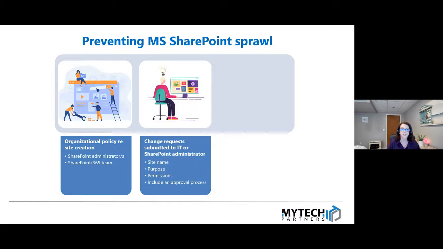Another one is that if there's any kind of change requests, like you want a new site created, or you want additional functionality in the SharePoint portal, that those change requests are submitted either to your IT department or to a SharePoint administrator. And the change request should include things like the site name, the purpose of the site. This is really important. Like, what is the use case for the site? The permissions, so who should be able to see and access what, and that there's some kind of an approval process whereby that person is informed of whether it's been approved or not.